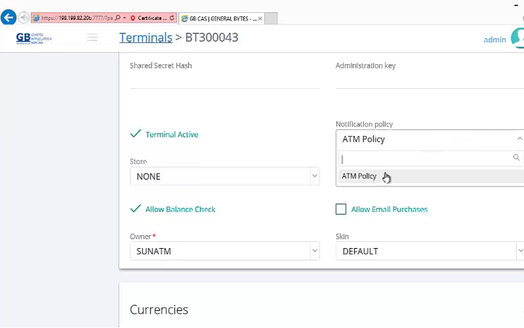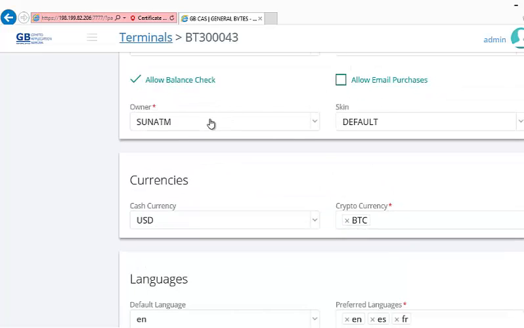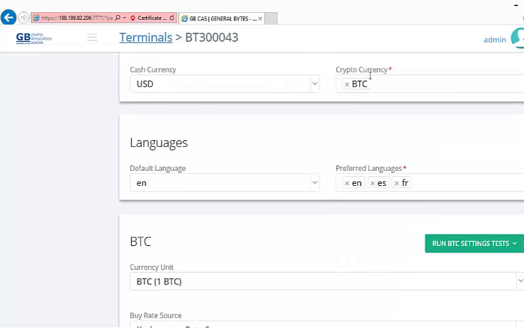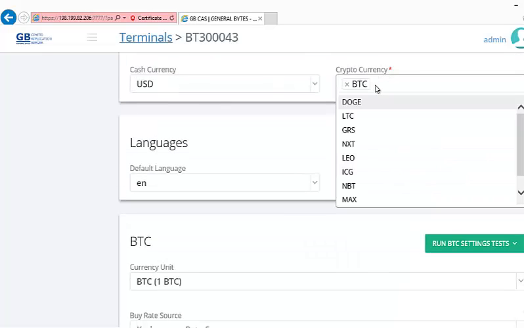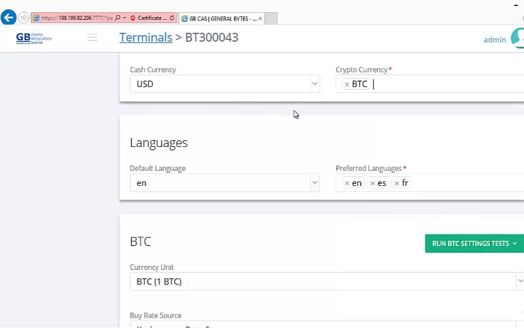Now you have to make sure to have your notification policy in here, whatever you named it. Owner, we put in Sun ATM. Currency for us is USD. Crypto is, I've got Bitcoins in here, but you could also put in Litecoins or Dogecoins or whatever altcoin you really want. But for the purposes of this video, I'm just going to leave it at Bitcoin.